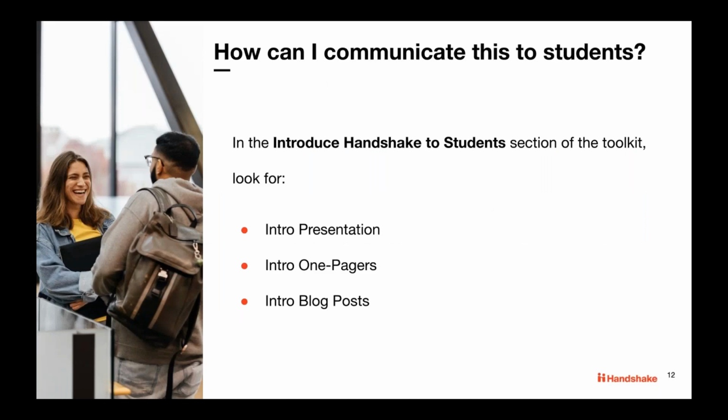Okay. So next, let's talk about how you can communicate these messages to students based on assets in the toolkit. So we're going to talk about presentations, some one-pagers, and some blog posts that we have to help you deliver this message.